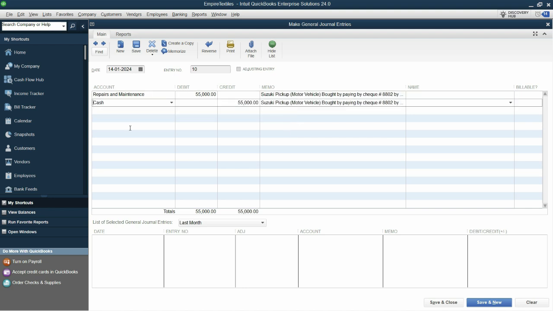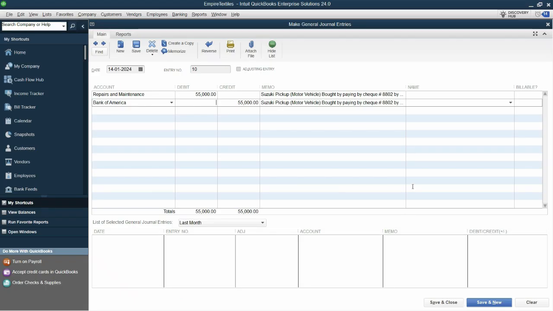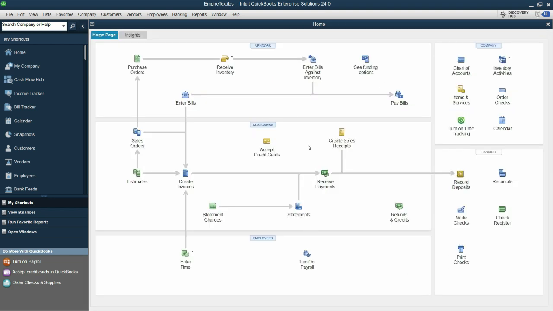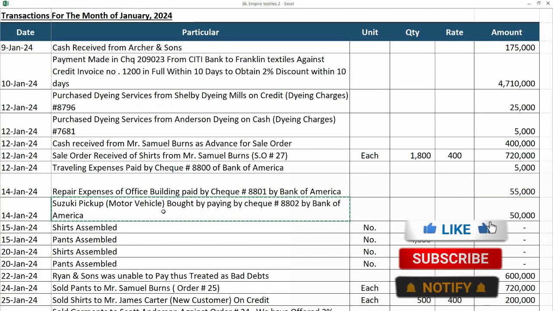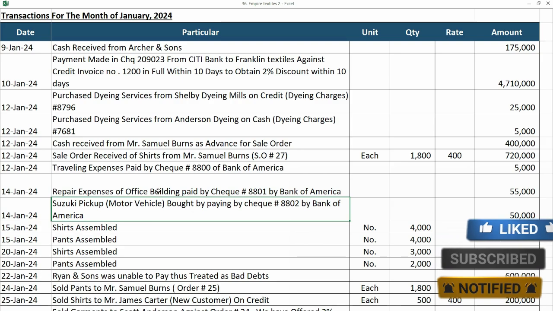Press tab, and we are paying it by Bank of America, right? So this is the complete entry. We can do it this way as well. Because I have mentioned the check number in the memo, we can still trace it in the reconciliation. So let's save and close. And this is how we treat the indirect expenses in QuickBooks. We can do write checks and we can do the journal entries as well.